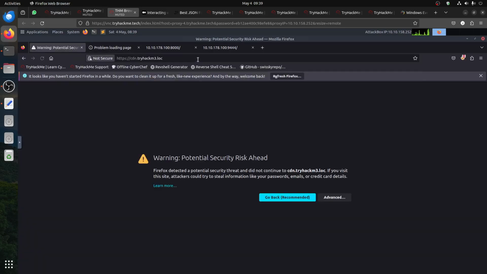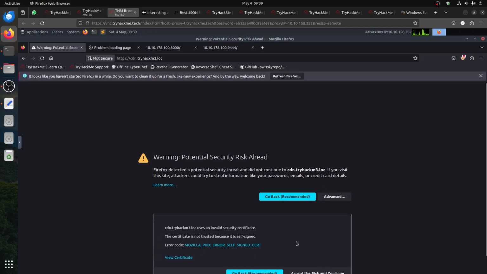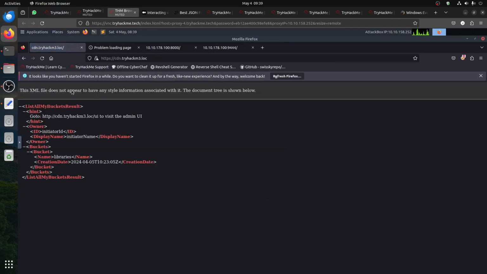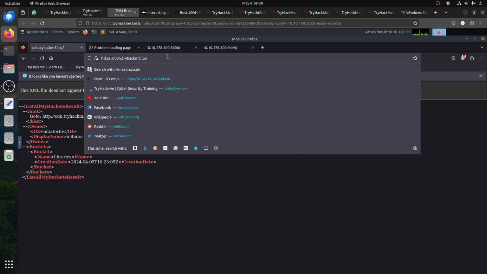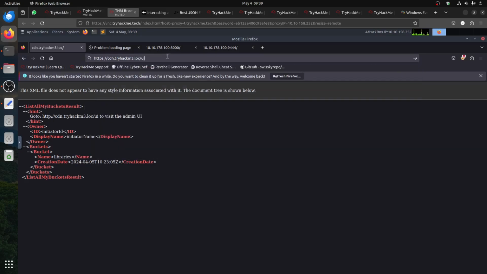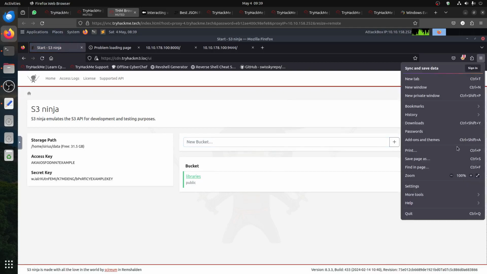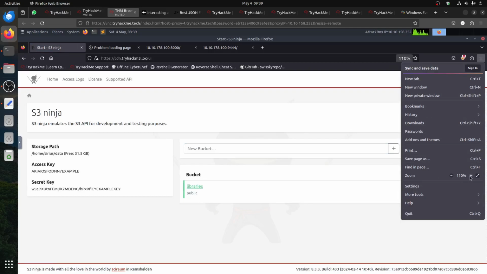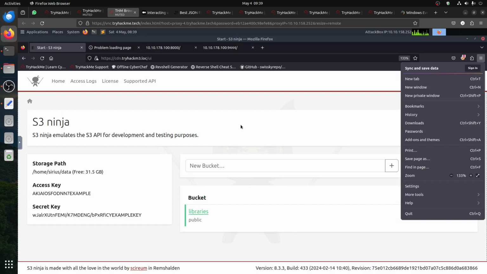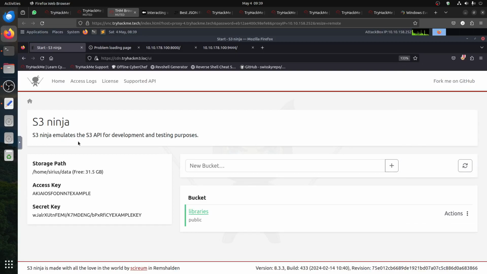So let's go there, advanced, let's accept the cert. Then the cert tells us to go to cdn.tryhackme.log/UI, so it already tells you where to go. So if I go there, /UI, then I get this. Let me zoom in. S3 Ninja emulates the S3 API for development and testing.